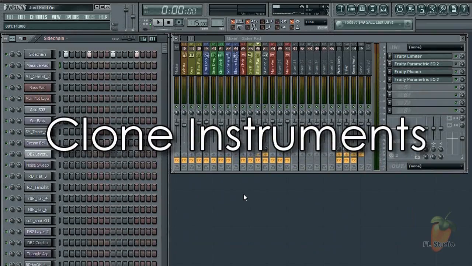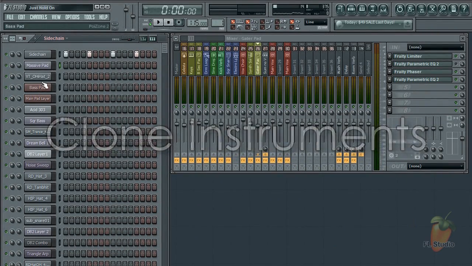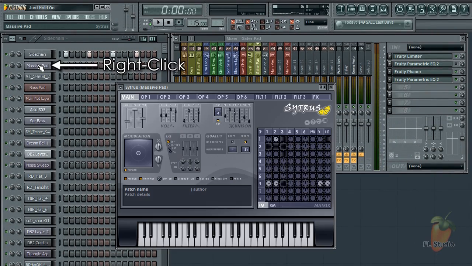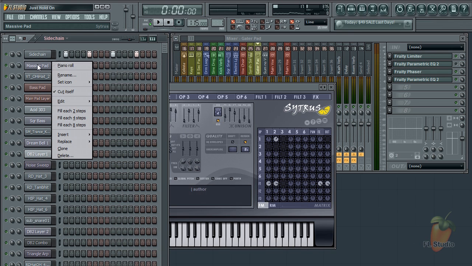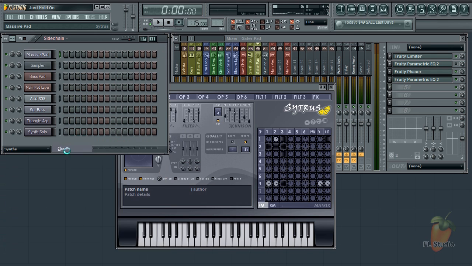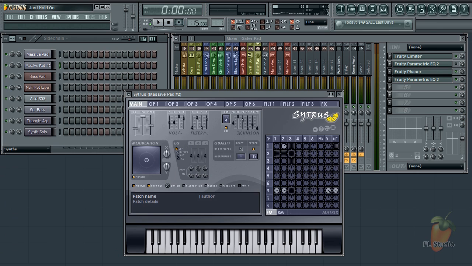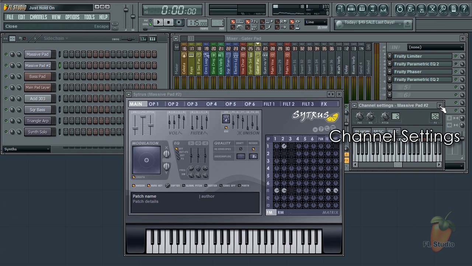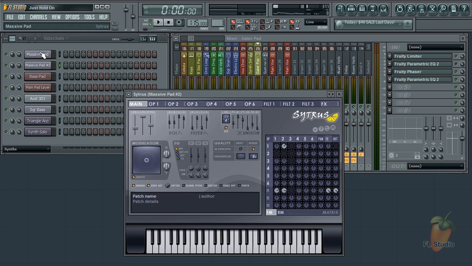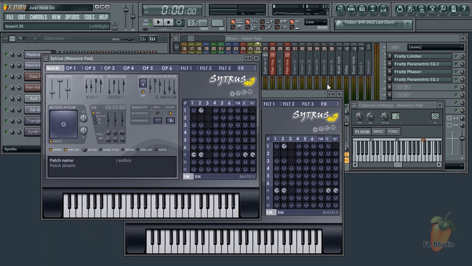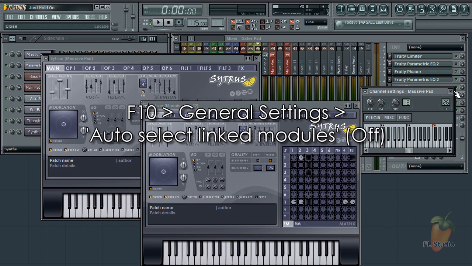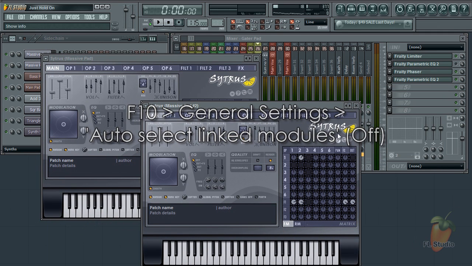Cloning instruments. The quickest way is just to select Clone from the right-click Channel button menu. While we're here, if you close the channel settings before opening the original instrument, you can have both open at the same time. The F10 option Auto Select Link Modules allows you to do this too.